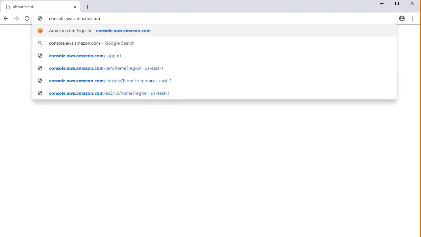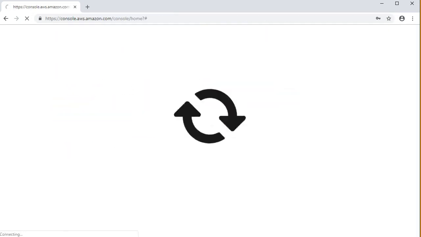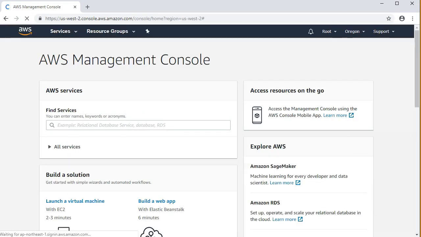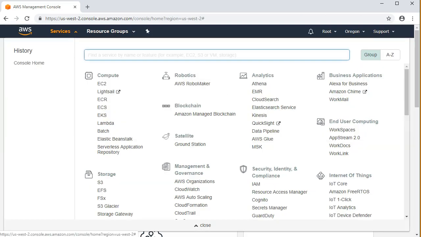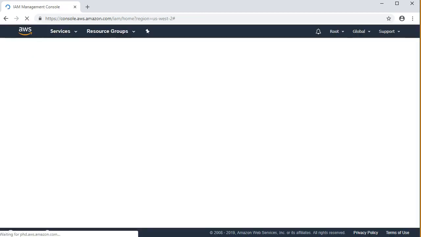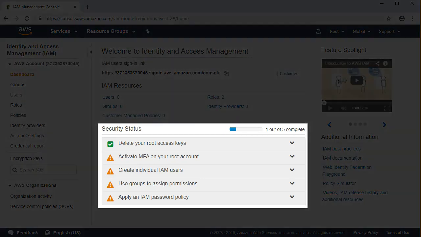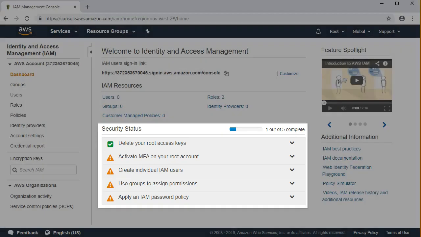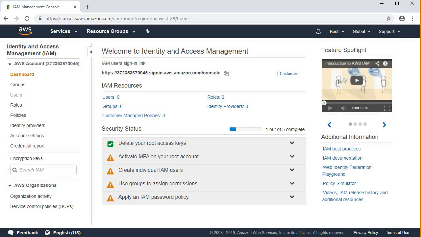First, log in with the root account at the AWS console at console.aws.amazon.com. In Services, Security, Identity, and Compliance, click on IAM, the Identity and Access Management Service. On the Security Status section, we can see the recommended tasks to improve the security of our account.